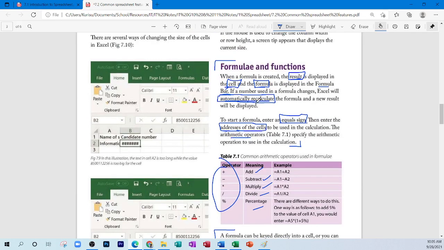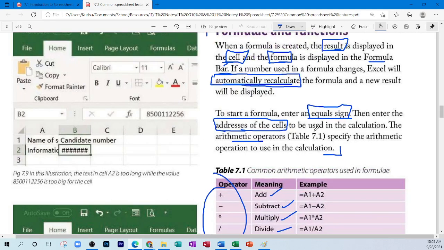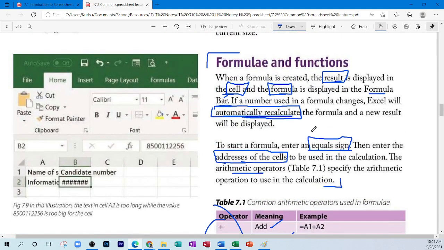Alright, so in review, we basically looked at only 2 topics today. We looked at functions and formulas. So what are the rules for a formula and a function? It should always start with an equal sign. Always start with equal sign. And you can use numbers, 1, 2, 3, and so on. But the most effective formula is going to use cell addresses.